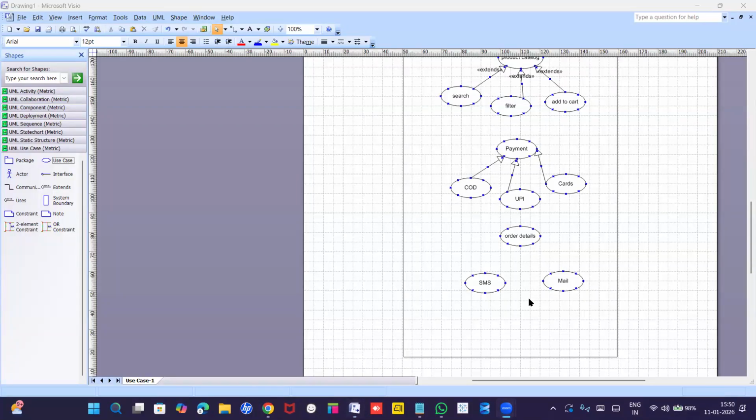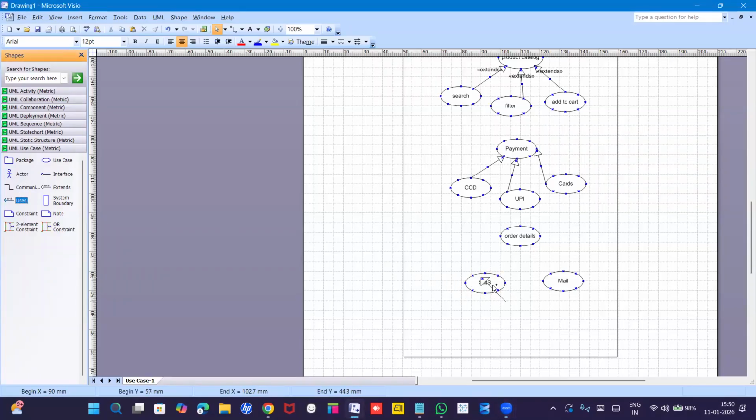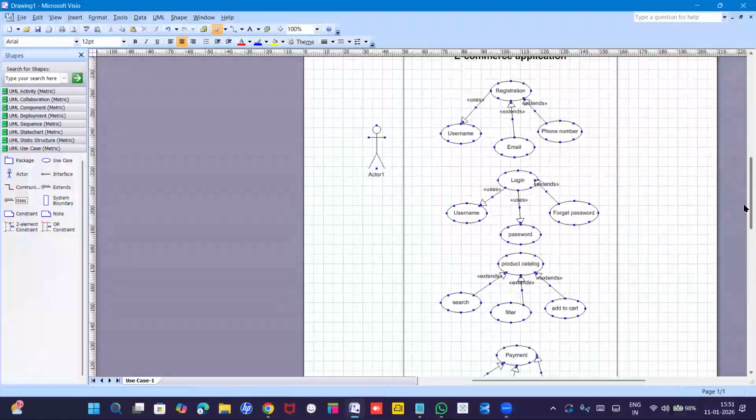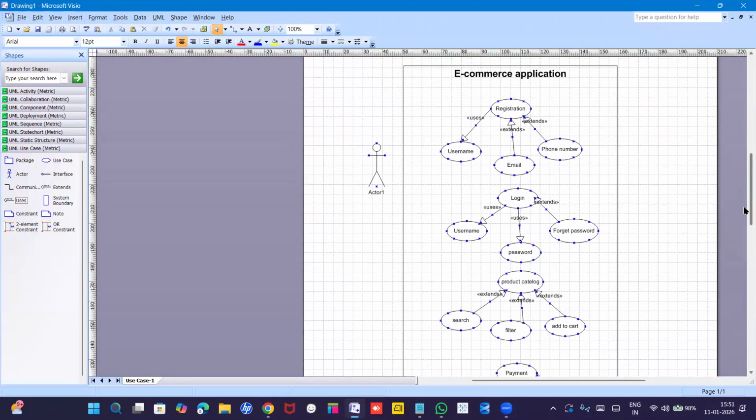Okay, team. So for order details, I'm giving include here. Both will be mandatory. We are getting the SMS and mail at the same time, right? So it will be considered as include. This will be the mandatory thing. So in this way, we are using these essential and supporting use cases by giving the relationships.